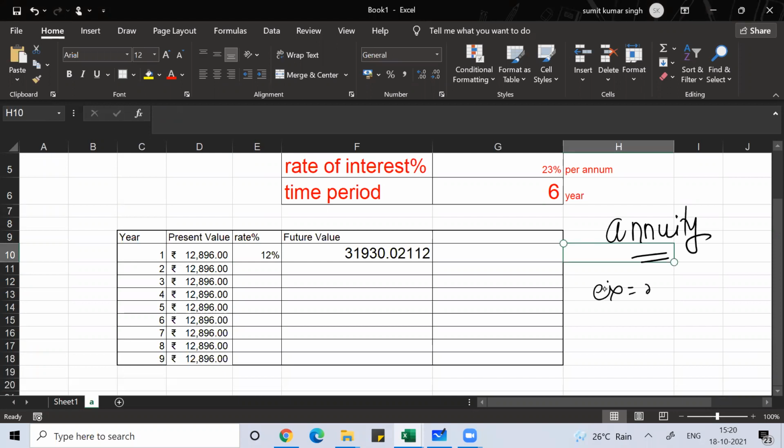for example rent, for example pension, for example your EMI. Such things are called annuity. Annuity basically means when you pay or receive a constant amount of money after every regular interval of time, that is called annuity. So let these all be annuity.